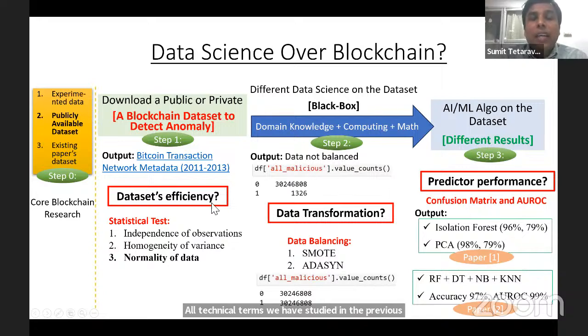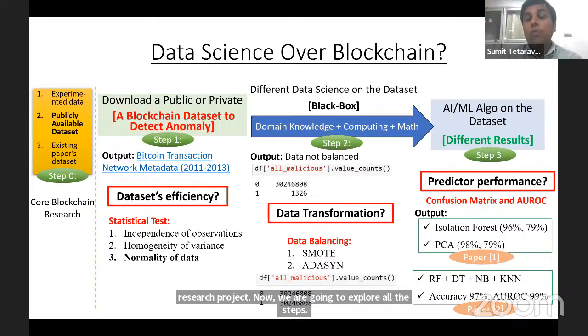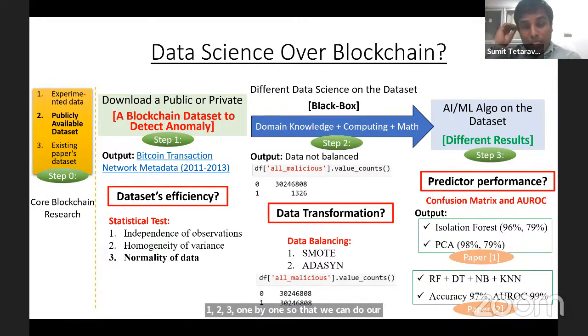Now we can see that these are the steps by which anyone can get some kind of output related to their research paper or research project. Now we are going to explore all steps 1, 2, 3, one by one, so that first of all we will understand how they can do these things.